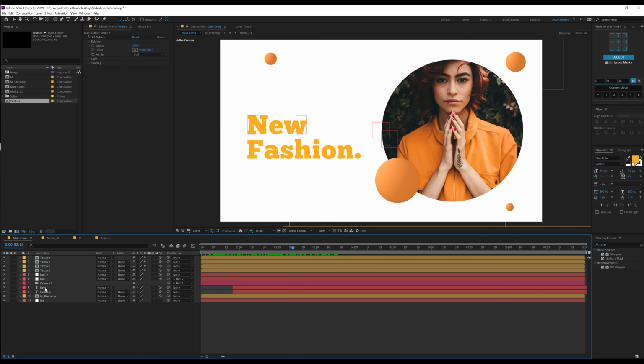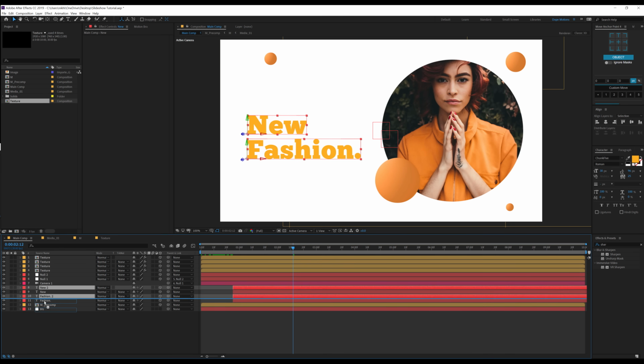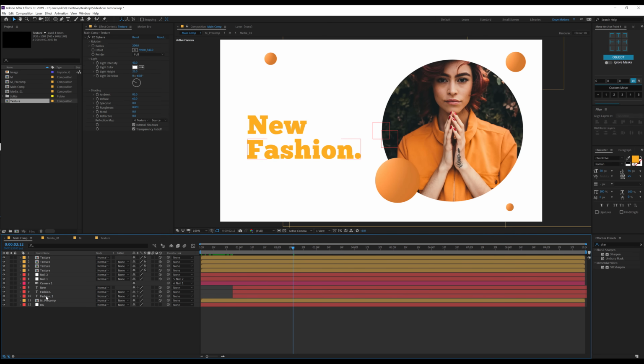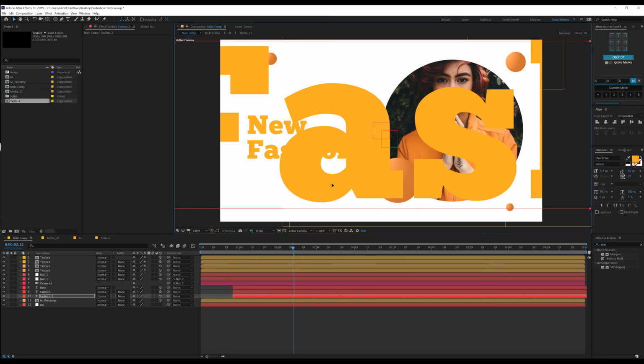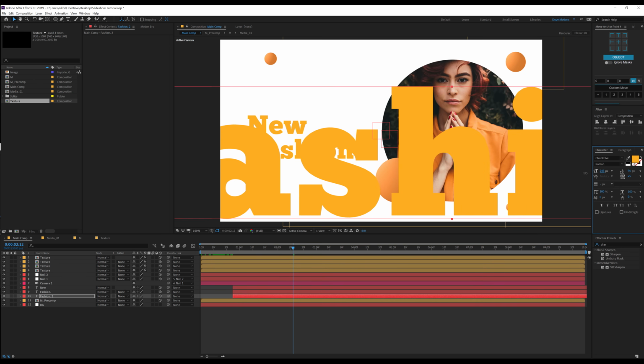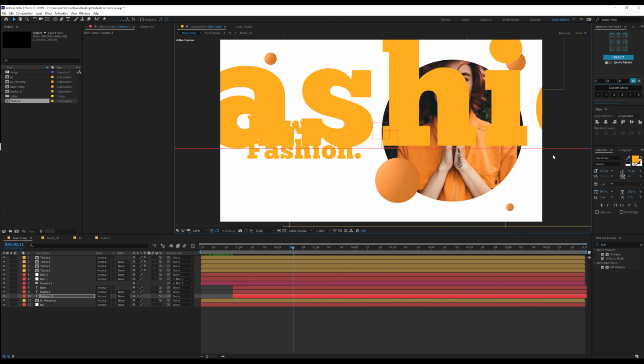Let's select the text that says new fashion. Hit Control D to duplicate this, bring this below, or we can just add fashion. We don't need the new text. Okay, and increase the size of the text really high and big like that. Maybe that is a bit too much. Something like that should work.